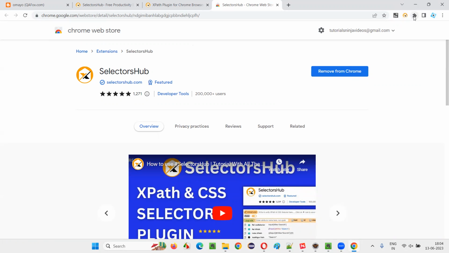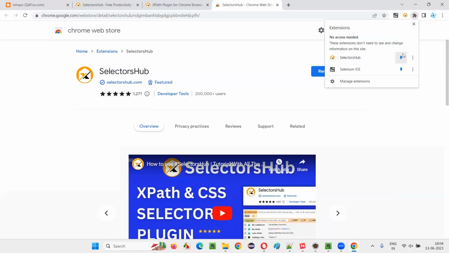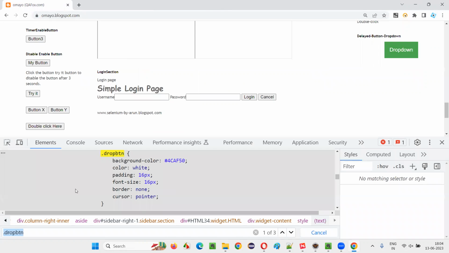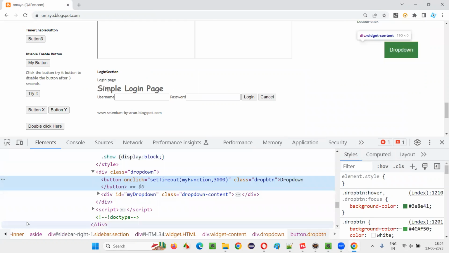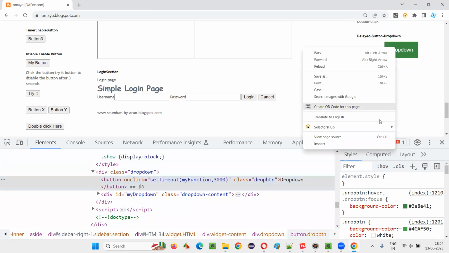Once you install the plugin, you'll get this and you can pin it and you'll get it here. This is the icon. This is the process to install the selector hub. Since selector hub is already there in my machine, I'll just do one thing. I'll right click and inspect this drop button. Google Chrome DevTools is not working properly. So right click, inspect this.